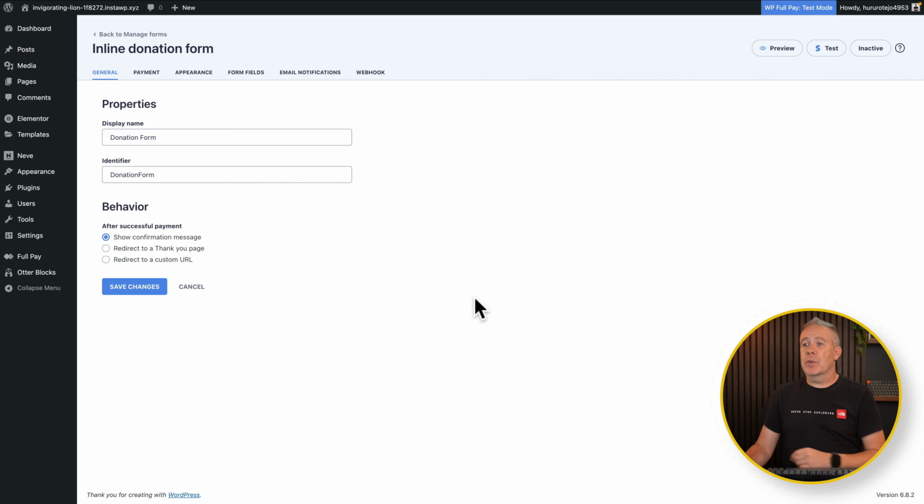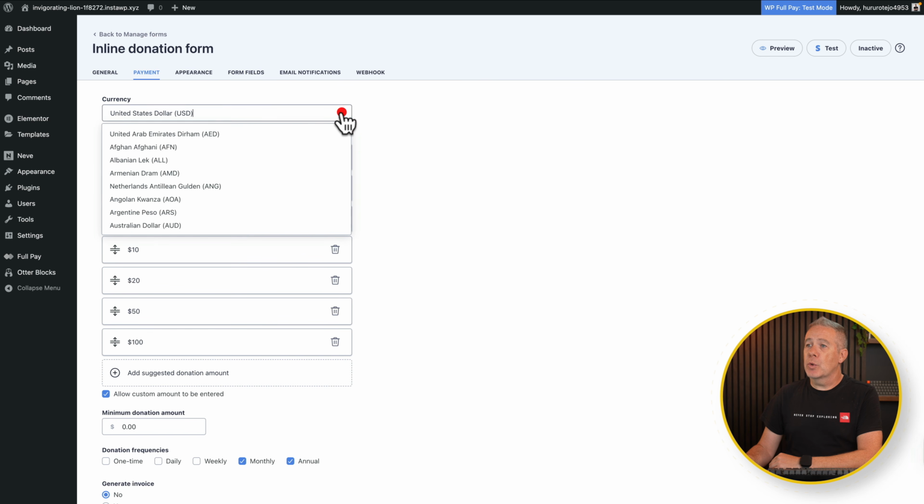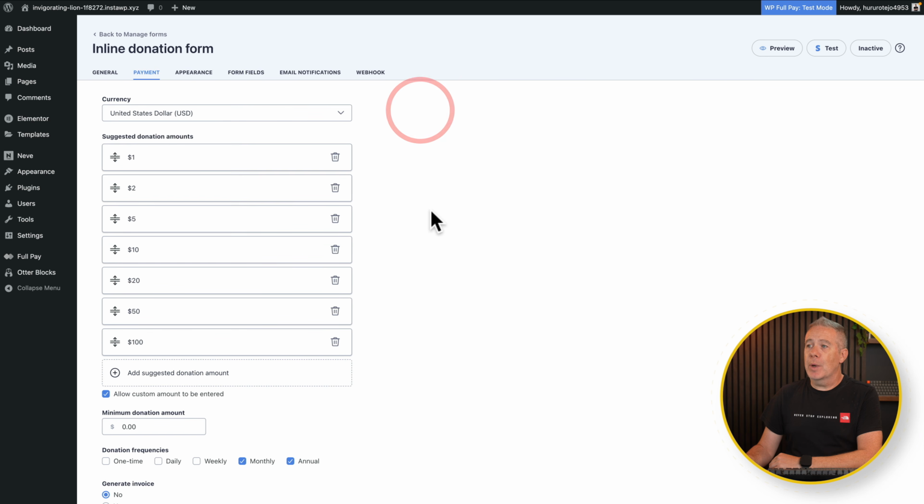So the form has now been created and we can then set up some additional options here. So the behavior after successful payment, what you want to do: show a confirmation message, or redirect to a thank you page or a custom URL. We'll leave a confirmation message, but you can, like I say, set this up to go to a custom page and so on. So it's up to you. Go to your payment option, you can choose what currency you want to work in. I'll leave this set as US dollars.